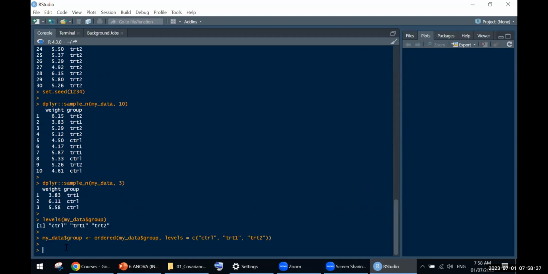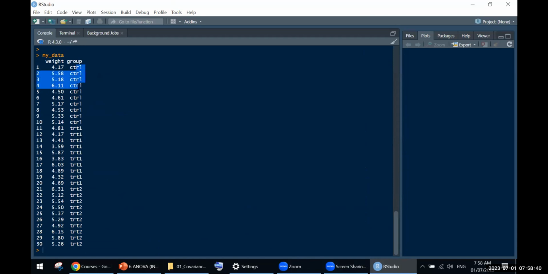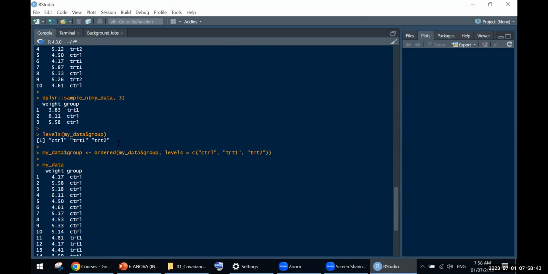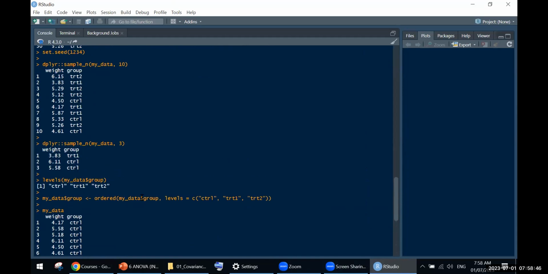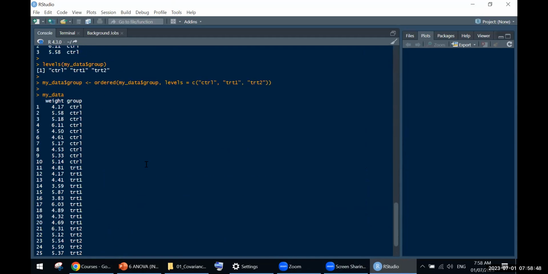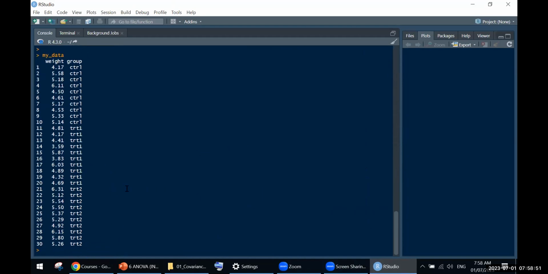So you can try running this one, and then you can call again your my data. So there's actually no effect here because the sequence is just control, treatment 1, treatment 2, which is the same as the previous one. But of course, just for the sake of exercise, you can try to rearrange the categories here. So let's try showing treatment 1 first, and then treatment 2, and then the control group. Then we call again my data.